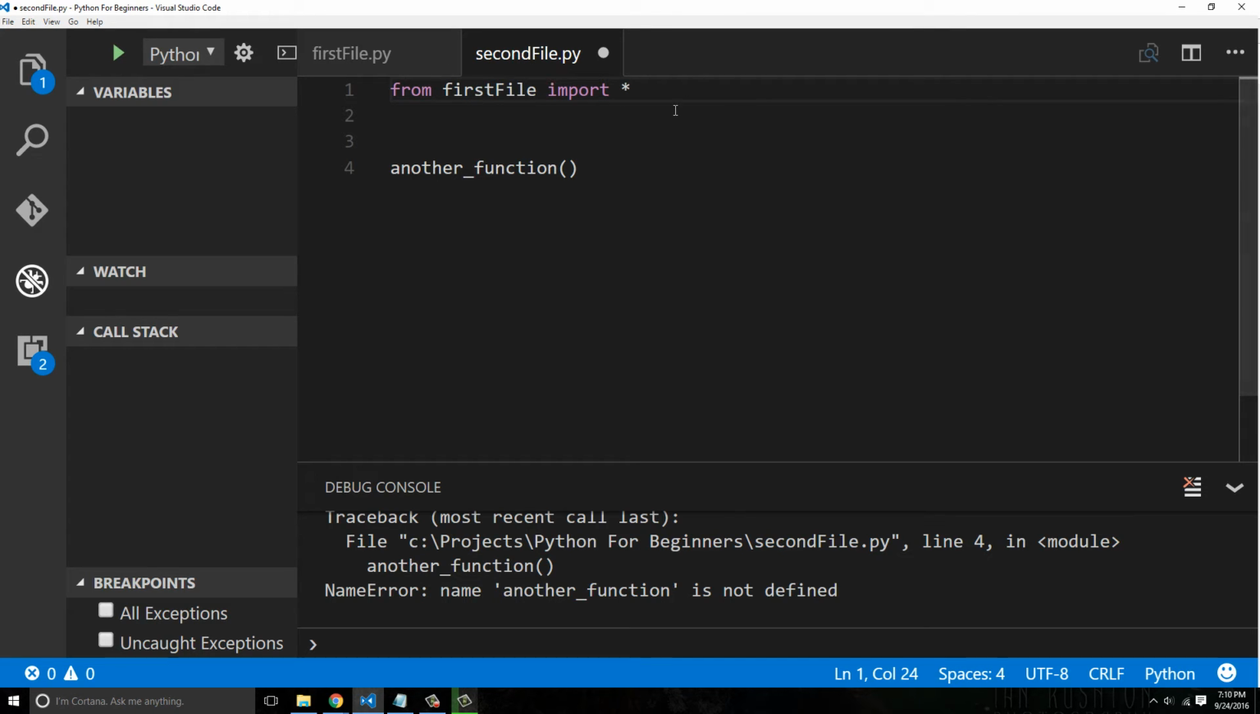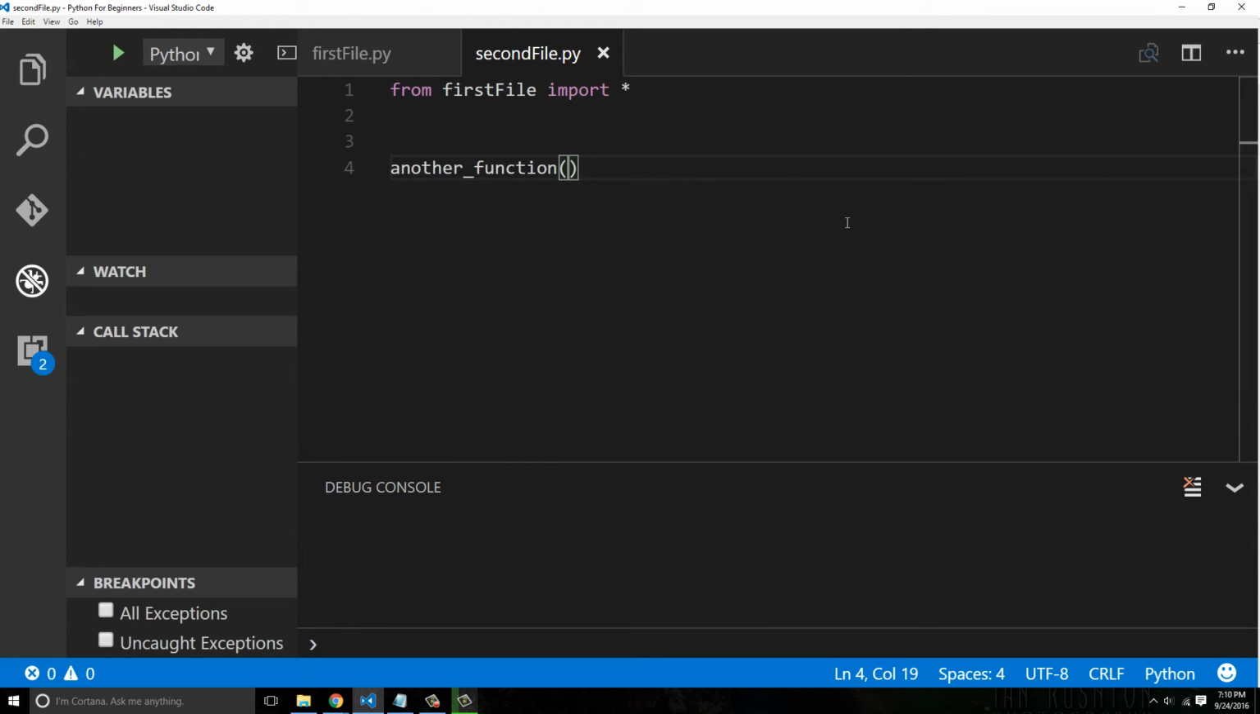And how do we do that? We do it with the star. So we're going to say import all. Now if I run this, it went to first file and it grabbed everything that was in there. And that way it knew what another function was. So it says, holy crap, this is another function.